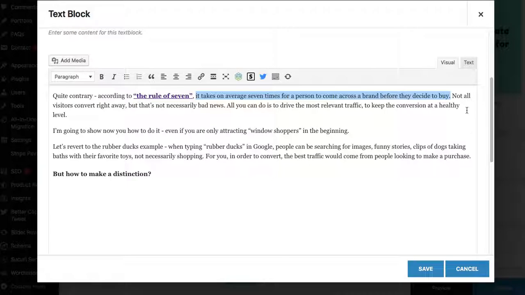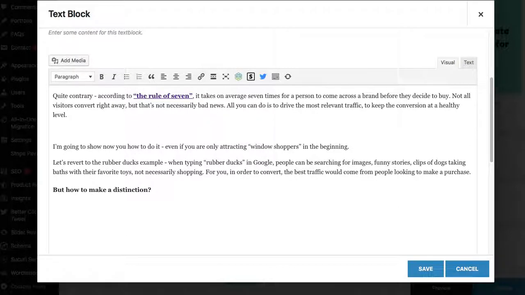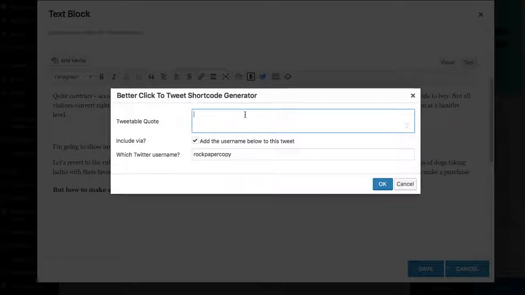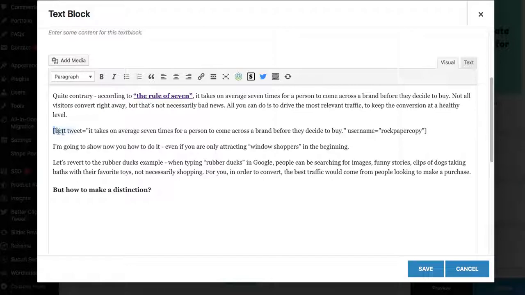Command and C on your Mac. At the end of the paragraph, I discovered that click to tweet looks best at the end of the paragraph, not in the middle of the text. And in WordPress it is very easy. Basically you just have to click this little tweet icon and the code is generated for you automatically. So you paste this text in the window, tick to add username underneath this text, and obviously you had to fill in your Twitter username beforehand. Click OK, and this is the bit of text that you need.